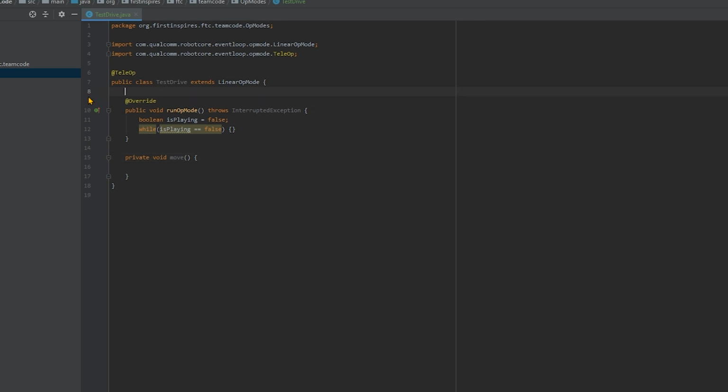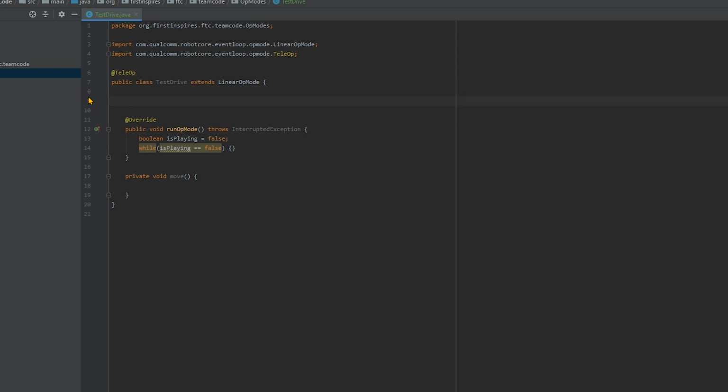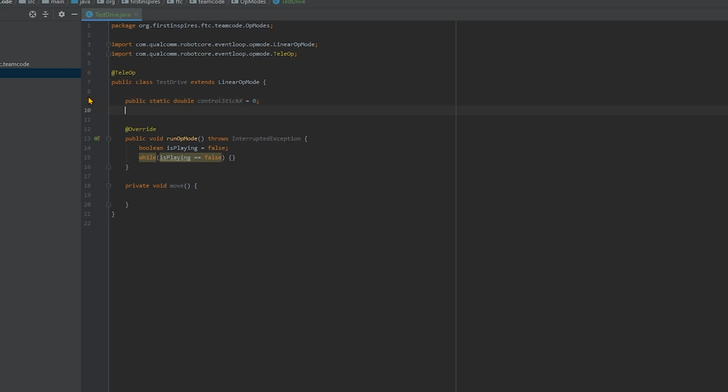Here's an example. Let's say you have the variable control stick X that reads how far you pushed the controller's joystick horizontally. It will be of type double. Double control stick X. And for now, we'll set it to 0. Now let's also say you have the variable break, which will be true if the break button is pressed. So public static Boolean break equals false.